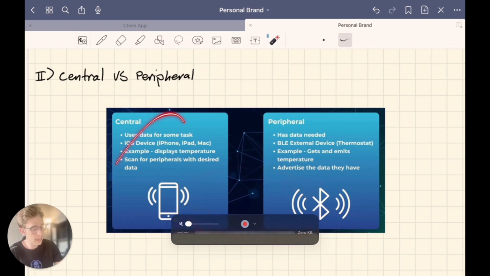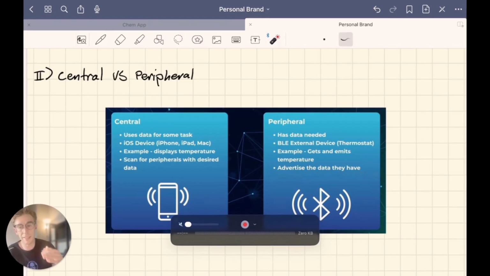So the central kind of runs everything, and the peripheral is essentially the device that has the data that's needed. It's the BLE external device, such as a thermostat, as we were talking about before. In this example, it gets and emits that temperature, and essentially it advertises its presence and it advertises the data it has.